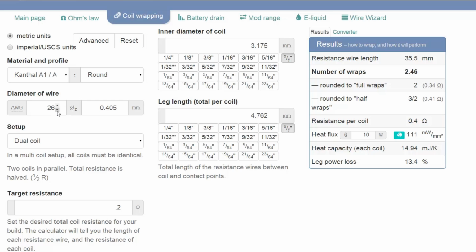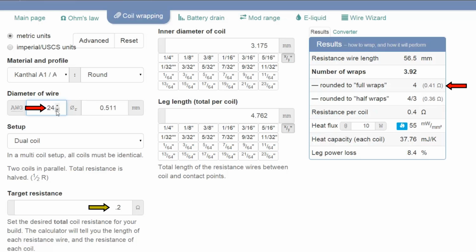So I'm going to drop it down, let's say, actually let's bring it up to 28 gauge. No, that brings our wraps down. So let's drop this down to 24 gauge, and it brought our wraps up, but to get to our 0.2 would be 0.4. And it looks like that's fairly consistent until we get to where it's impractical. So that might be the build that I choose to do.